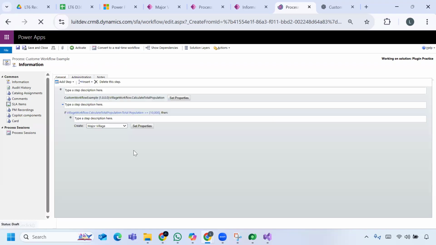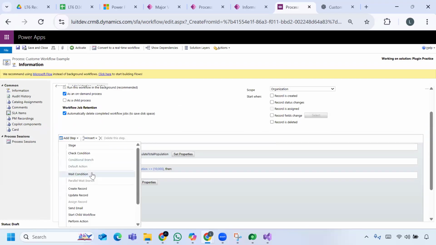Now, if you click on this wait condition, what do you mean by wait condition? This process can wait for a certain time. So whenever you want to execute some logic that may take 1 day or 2 days, in those scenarios you can use custom workflows. You can have the wait condition, but a plugin won't wait like that. The plugin execution has to complete within 2 minutes. So if it is taking more than 2 minutes, the process execution will fail.